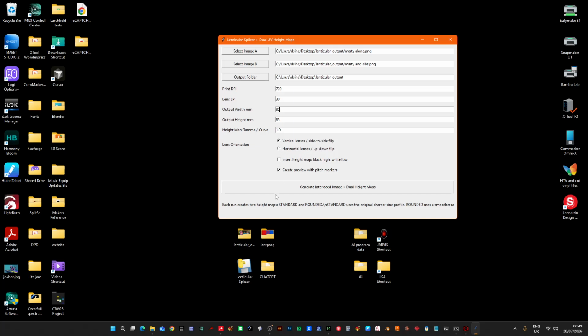Vertical lenses, so that means that the lines will go from top to bottom, so your transition will be when you angle it from left to right. Obviously horizontal is the other way. Invert height map, it depends on your printer software really, whether it reads black as high or white as high. I'm using the UFI E1 Studio. It reads white as high, so I'll leave that as normal.